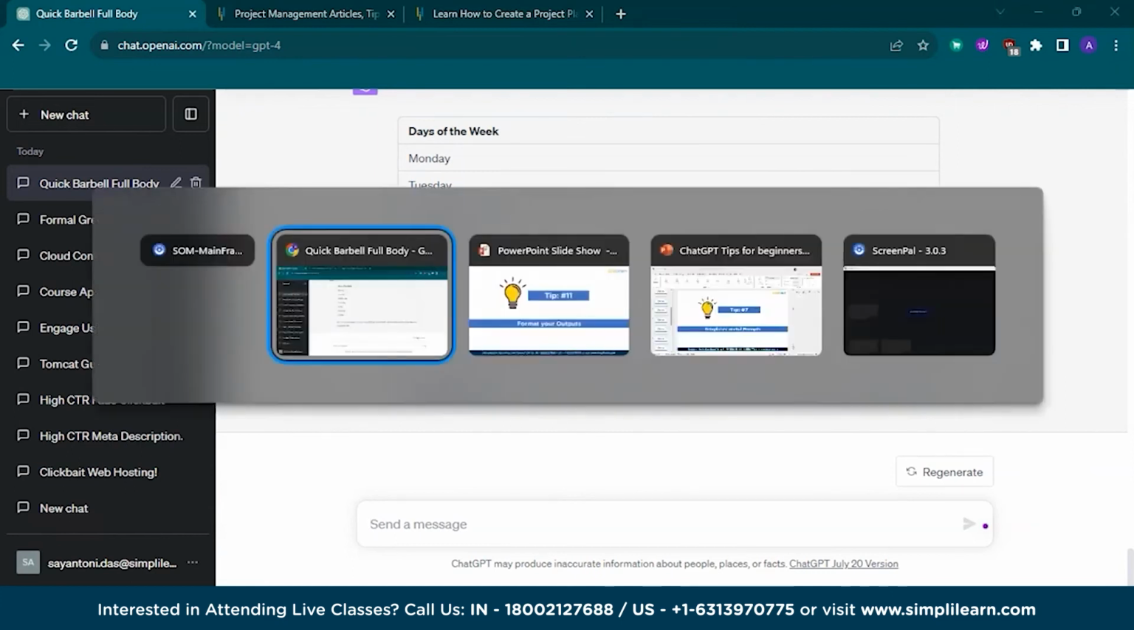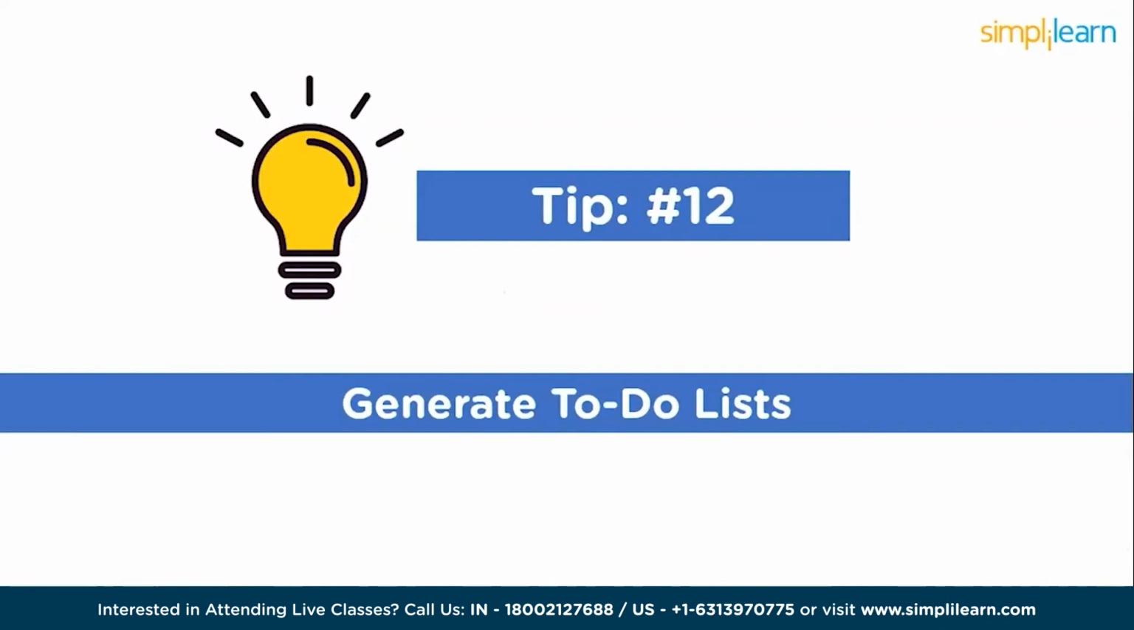So now moving on to our next tip, that is tip number 12, that is generate to-do list.